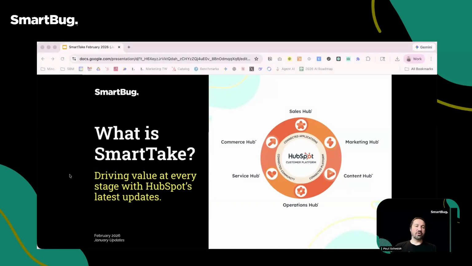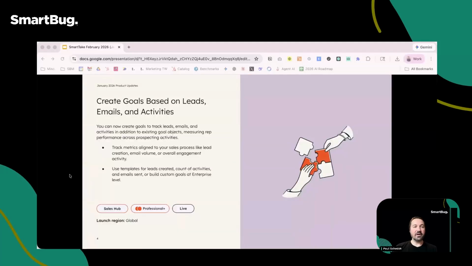So we're going to go through these 5 updates today. If you're a HubSpot admin or HubSpot user, you are in the right place. Without further ado, let's jump into today's first update, which is within Sales Hub and specifically related to goals. Update number 1 today: creating goals based on leads, emails, and activities.